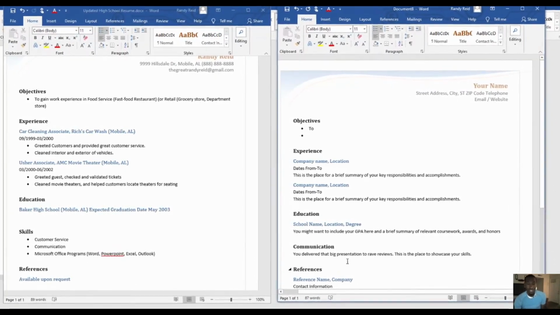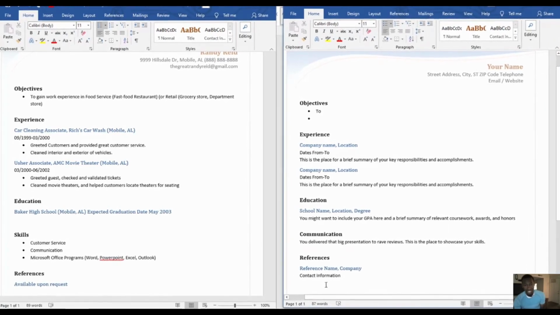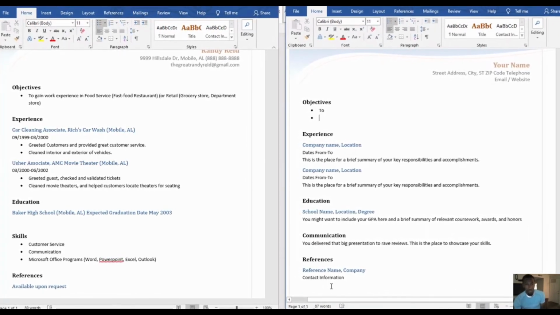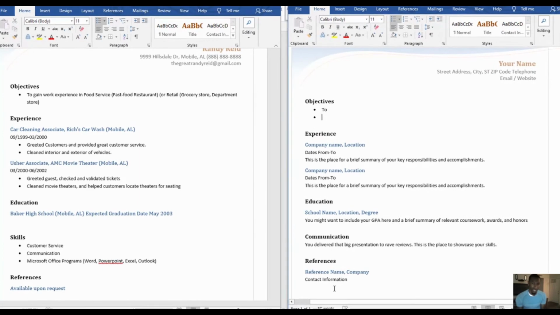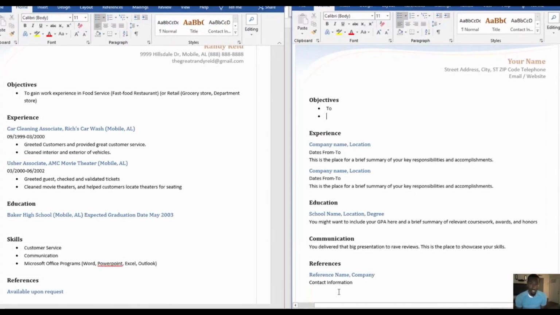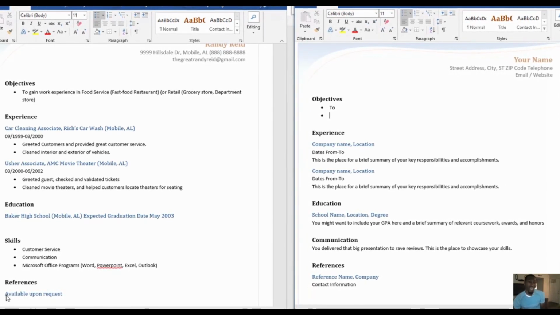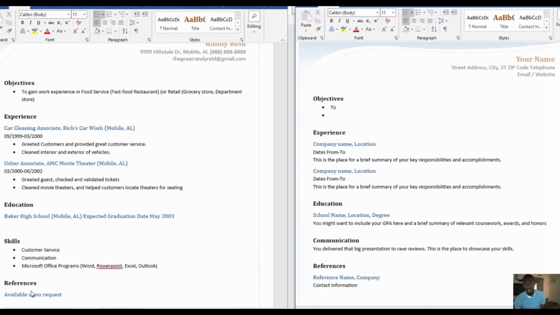Lastly, the references, which is over here, is just contact information of people that will say good things about you, such as, in your situation, your teacher or a coach. But honestly, you're really not going to need any references right now. All right, it's that simple. So now you know how to create your own professional resume.